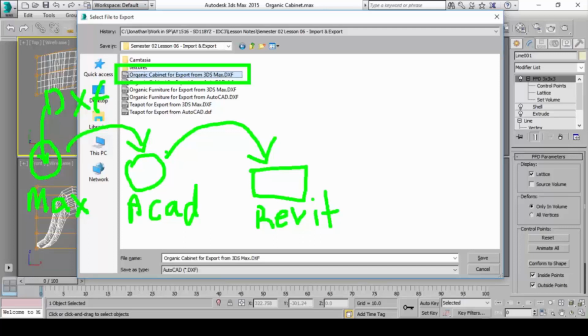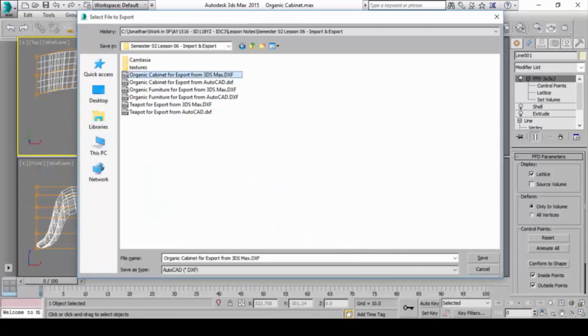Other software vendors like Rhino, like SketchUp for example, or even MicroStation, they all write to DXF very, very nicely. So pay attention, you guys.